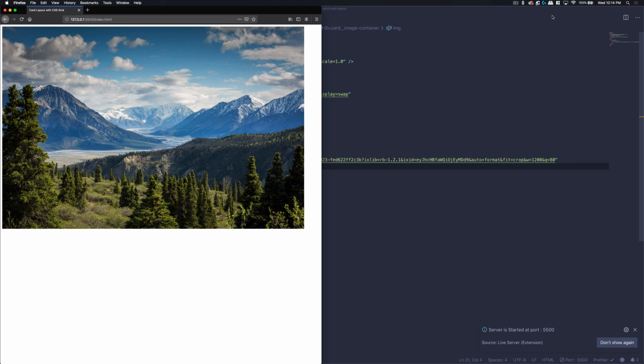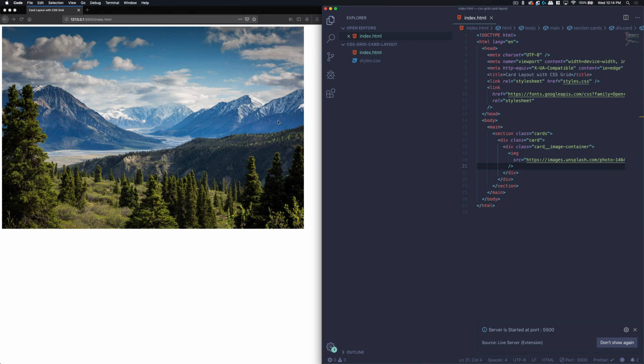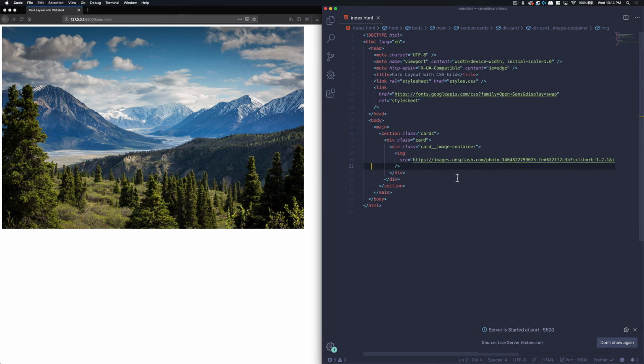And I'm going to come over here and move this over to the left and then move this code over to the right so we can see both of these items. And then we can click here to collapse that menu and continue writing our code. So after the card image container, we want to create another div. And this div is going to have a class of card content.